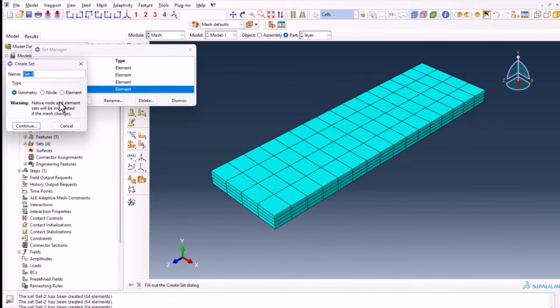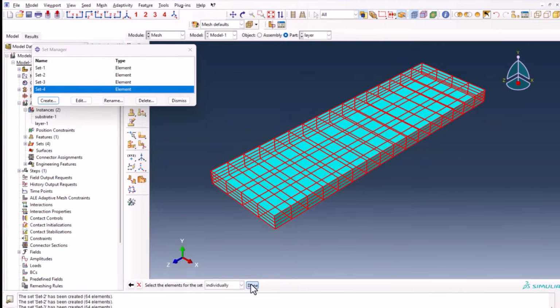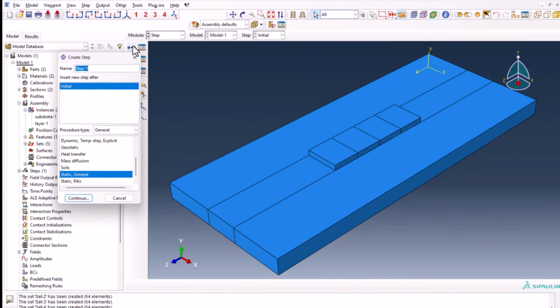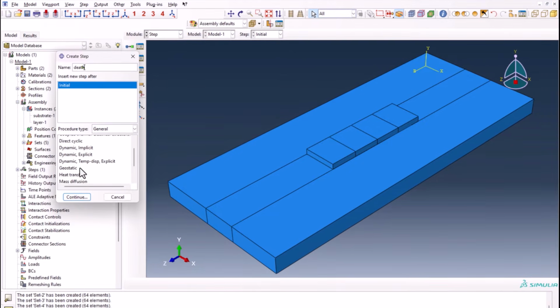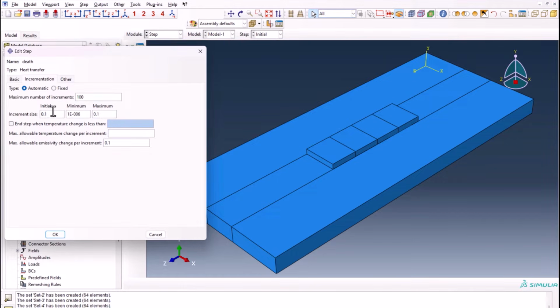We want to create another set. We say layer, elements, continue. We select the whole layer and we click done. Now we have another layer. Now we can go to the step, create step depth. This should be heat transfer, step depth. The time period should be a pretty small one, 0.1, and we can have 0.01, 1e minus 20, and this one 0.1 is okay, and this one should be 350.